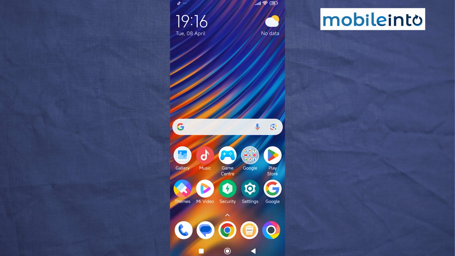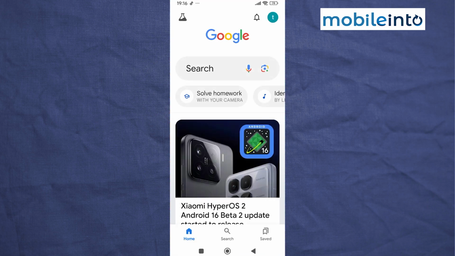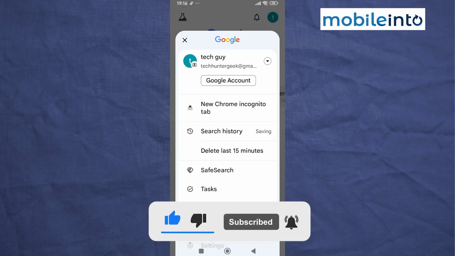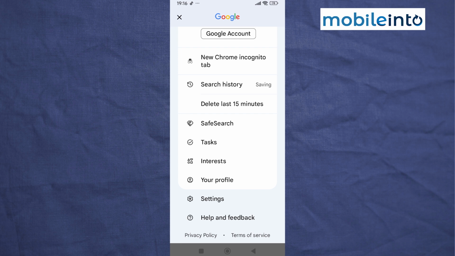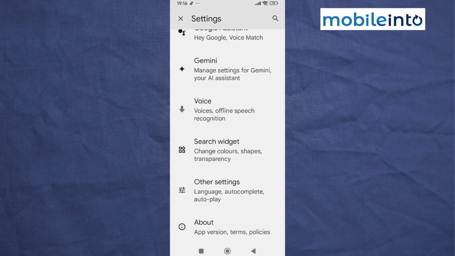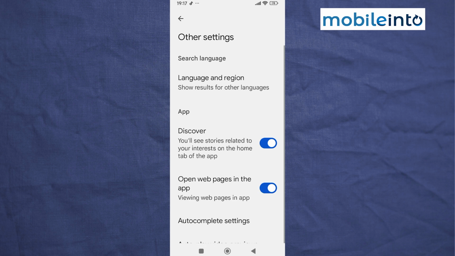Now to do that, just open the Google app on your smartphone. Now from here, just tap on the profile icon at the upper right corner on the display. Now from here, just scroll down and tap on settings. Now from here, just scroll down and tap on other settings. Now from here, just disable discover.